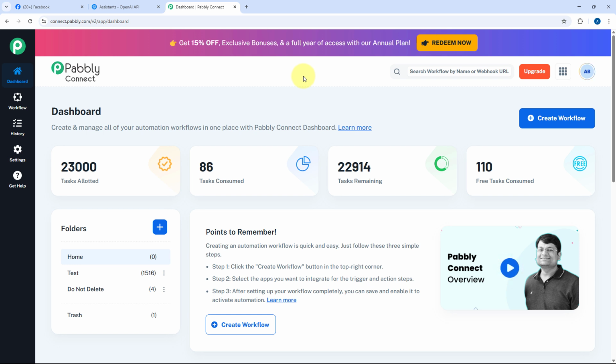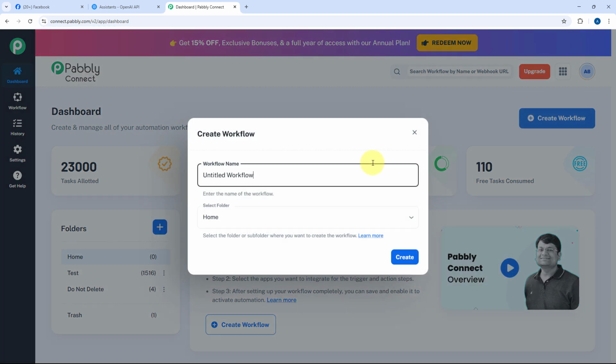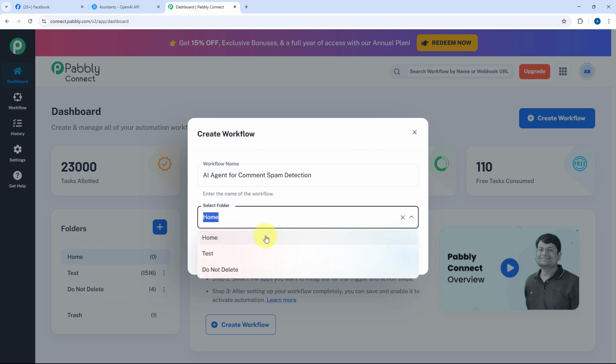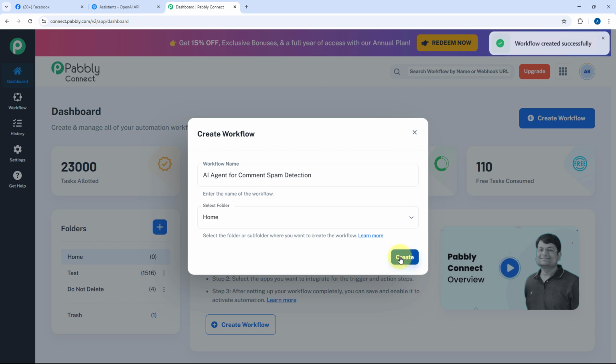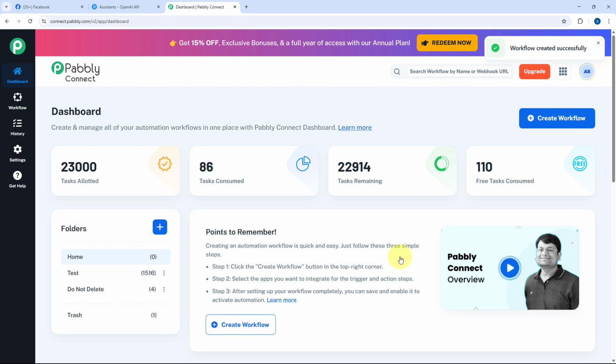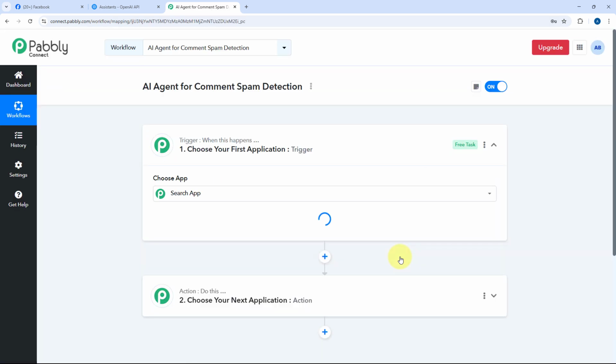After creating your account and coming to this dashboard, we have to create a workflow for our AI agent. So let's say we'll just click on this create workflow button and give this workflow a name. I would like to name my workflow as AI agent for comment spam detection. You can give any other name as per your choice. Then just select the folder of your Pabbly Connect account in which you want to create this workflow and click on create. As we click on create, here you can see the workflow will open in front of us.